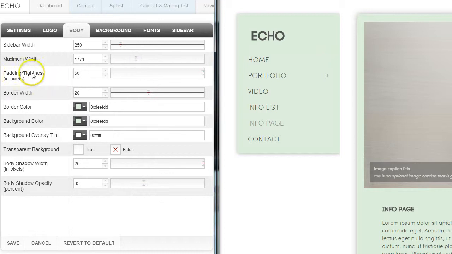You have the padding tightness. Now the padding tightness is something that is going to control this negative space around here. So I'm going to go ahead and do this really quick. I'm going to show you the padding tightness right now set to the maximum 50. I'm going to drop it down to like 0, and I'm going to click save, and then I'm going to refresh this, and you're going to see all of this in here tighten up.